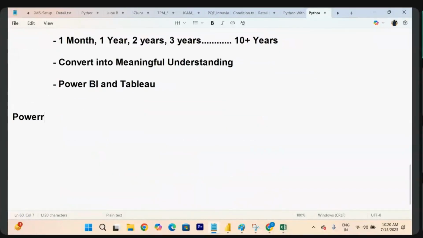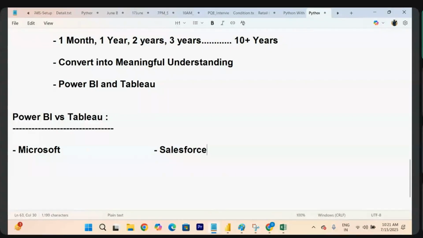So, Power BI versus Tableau. Simple, right? Let me explain the differences. Why do we prefer Power BI instead of Tableau? Power BI is coming from Microsoft. Do you know Microsoft? Everybody knows. Tableau is coming from Salesforce. Do you know Salesforce technology? The same Salesforce company is releasing Tableau, and Microsoft is releasing Power BI.